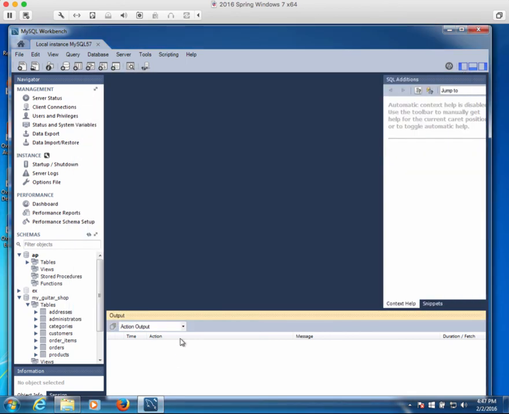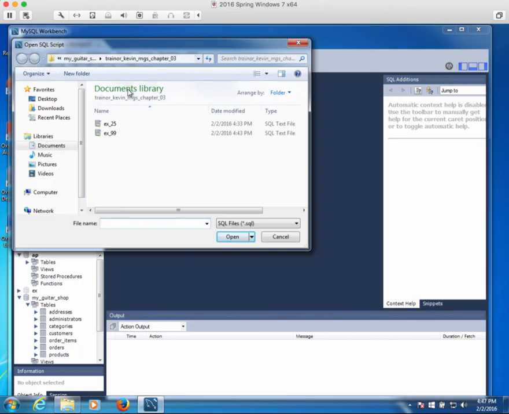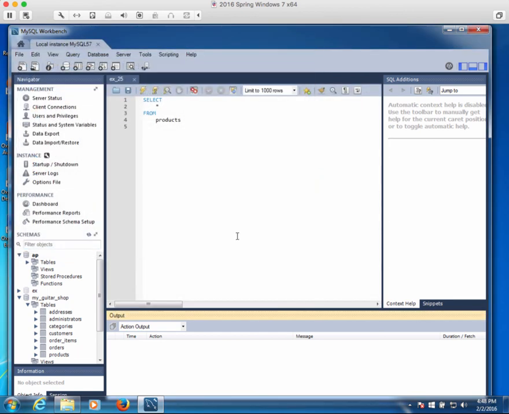Now let's go back into Workbench. We'll click on opening the script file, but now we have to get to the proper directory, My Documents, directory on instructor machine, and here is the directory. So we open that, and here is exercise 25. We open it, and let's try to run this.